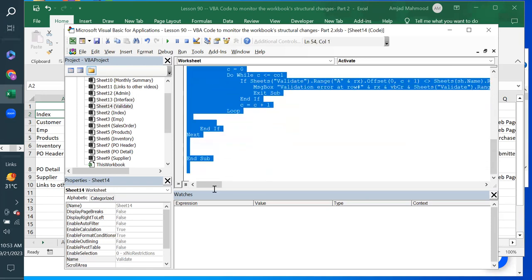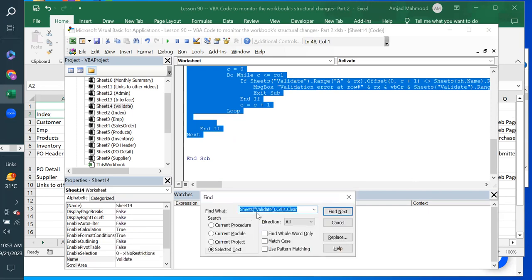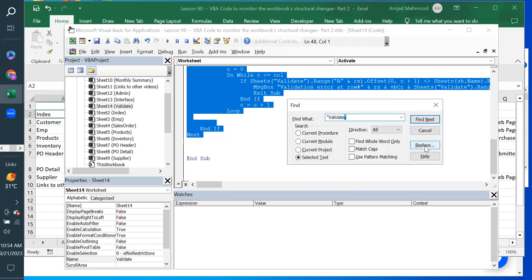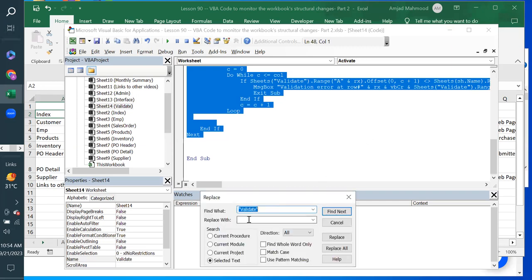This has to be done intelligently and carefully. What you want to search for is Validate. Be careful: you have to use the match case option as well. And then in the replace, you will not use the code; you will say MySheet.